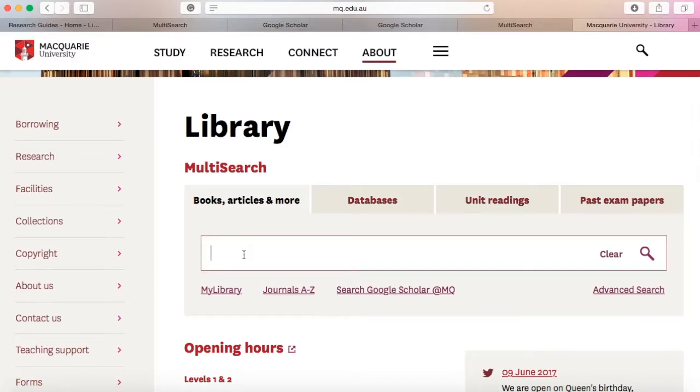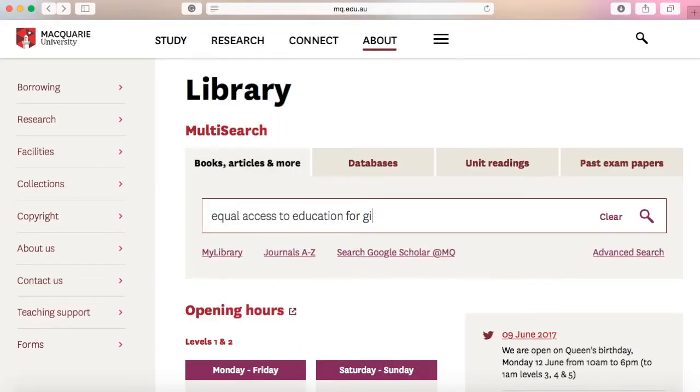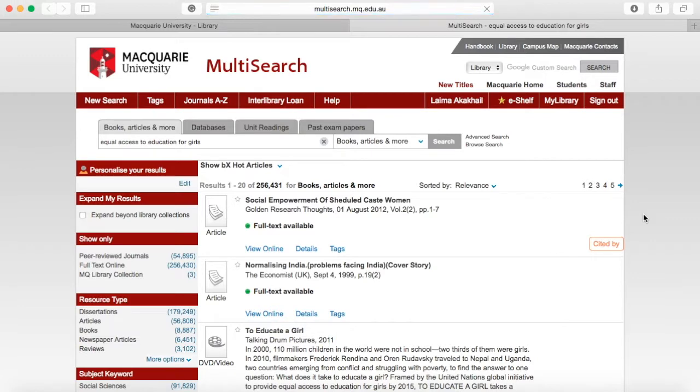So most students make the mistake of typing in the whole question: equal access to education for girls. And click search. This search comes back with over 256,000 findings of books and articles on the subject.